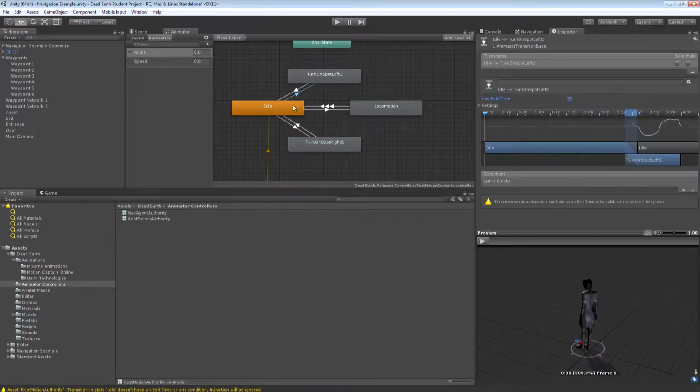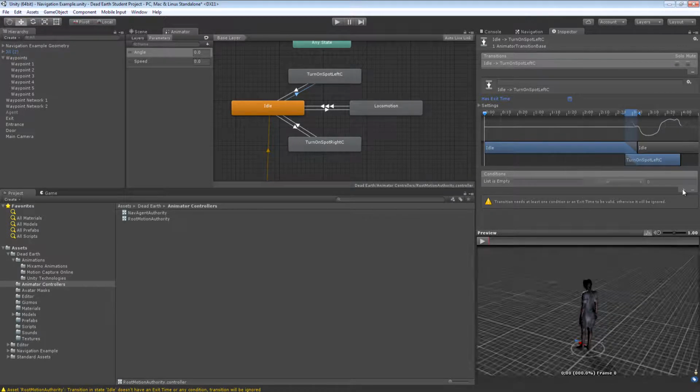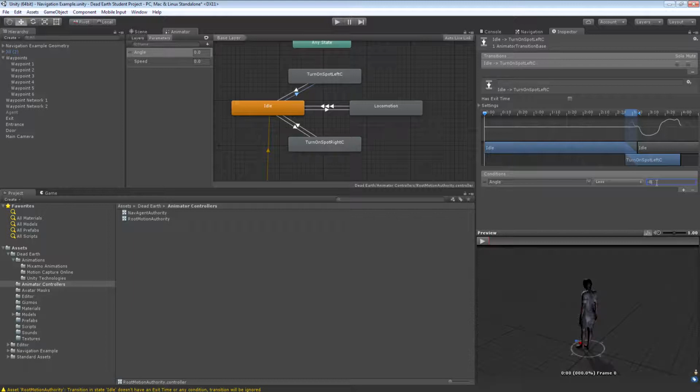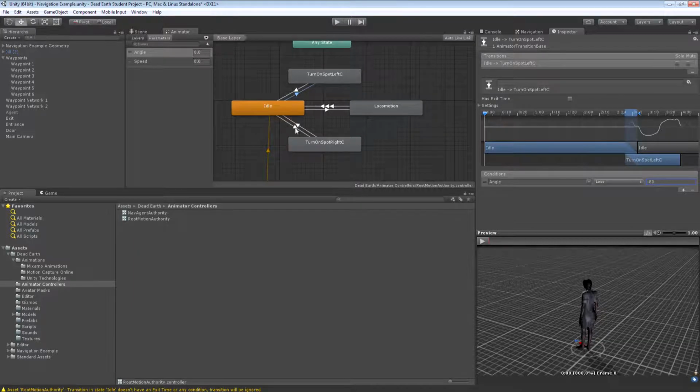And of course, if we're in idle, the transition into left is simply going to be kind of what we've seen so far. If the angle is less than minus 80, and you've probably guessed what the transition is going to be into the turn right animation, it's going to be if angle is greater than 80. So we now know that 80 is the threshold at which we turn on the spot.